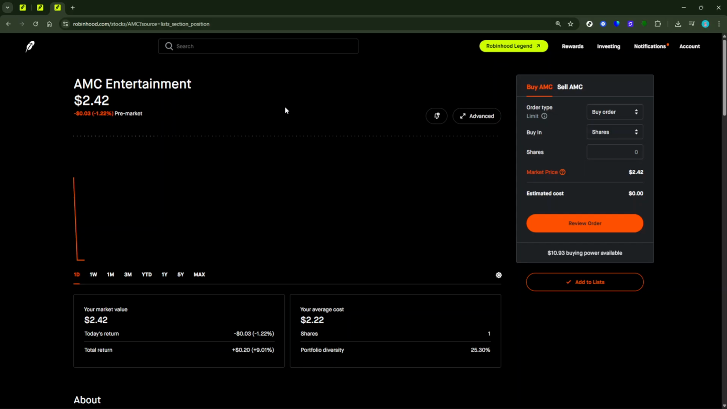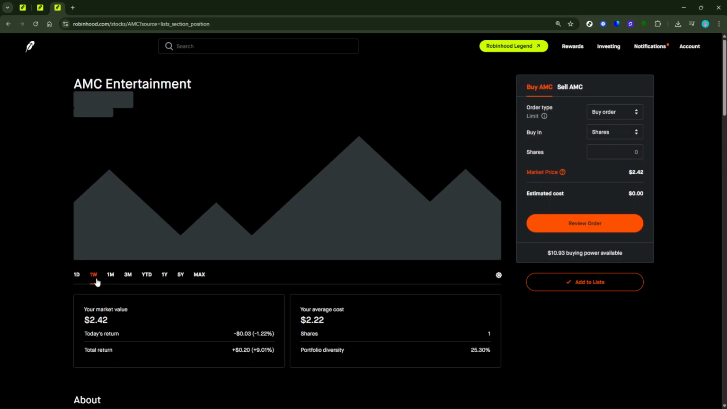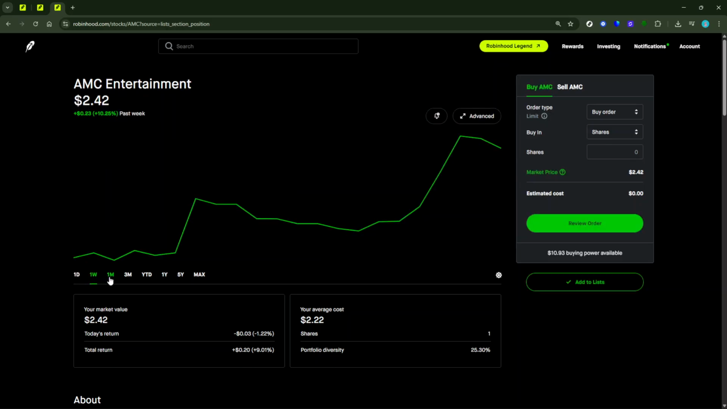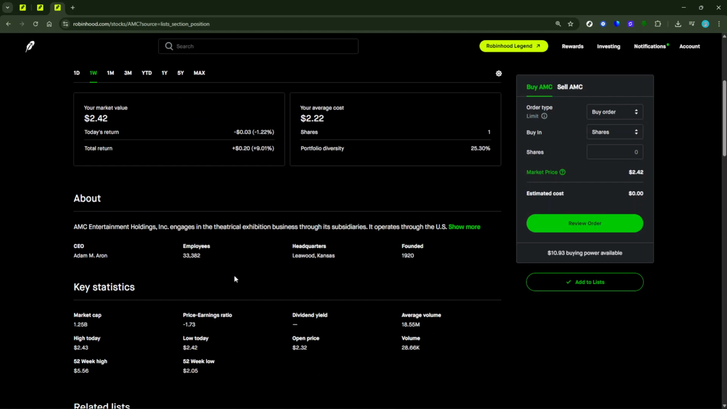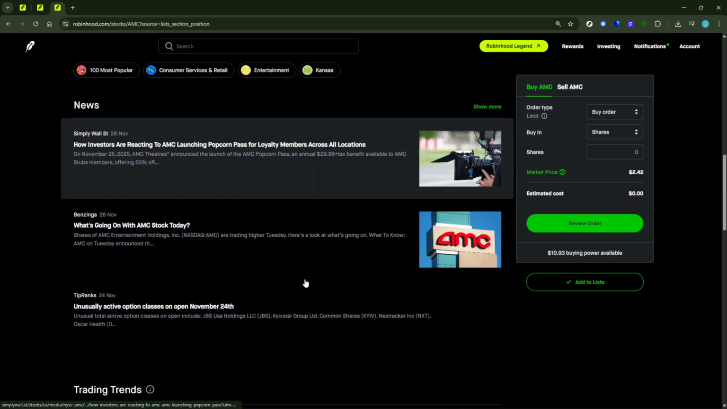This page is packed with useful information like price charts, performance data, news updates, and more. Take a moment to browse through the details. It's always good to get familiar with the stock before you add it to your watch list.